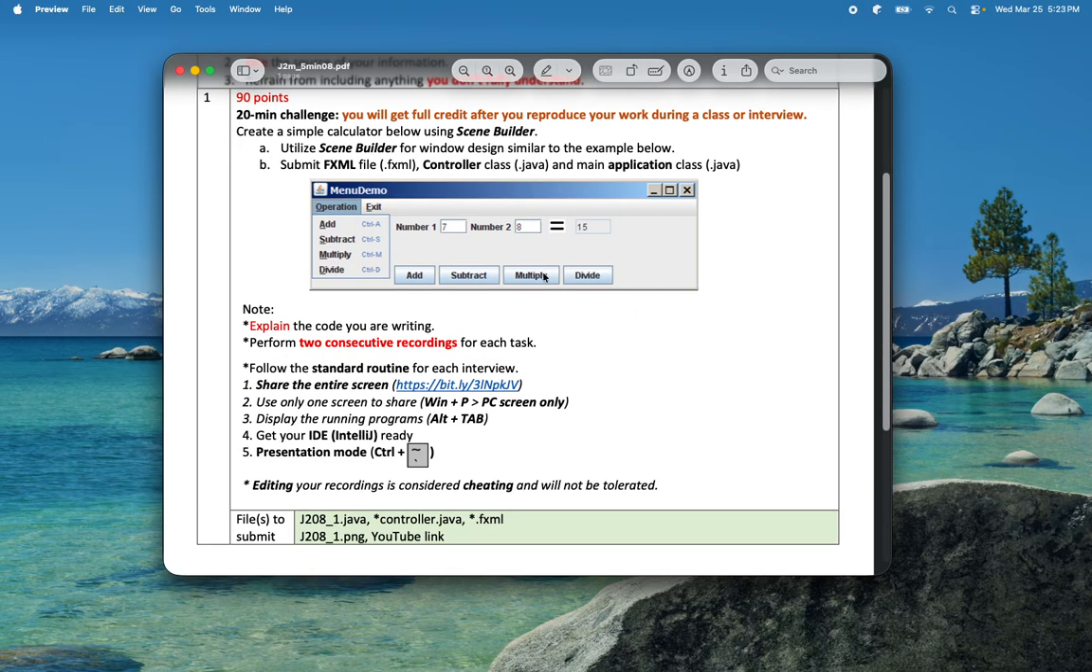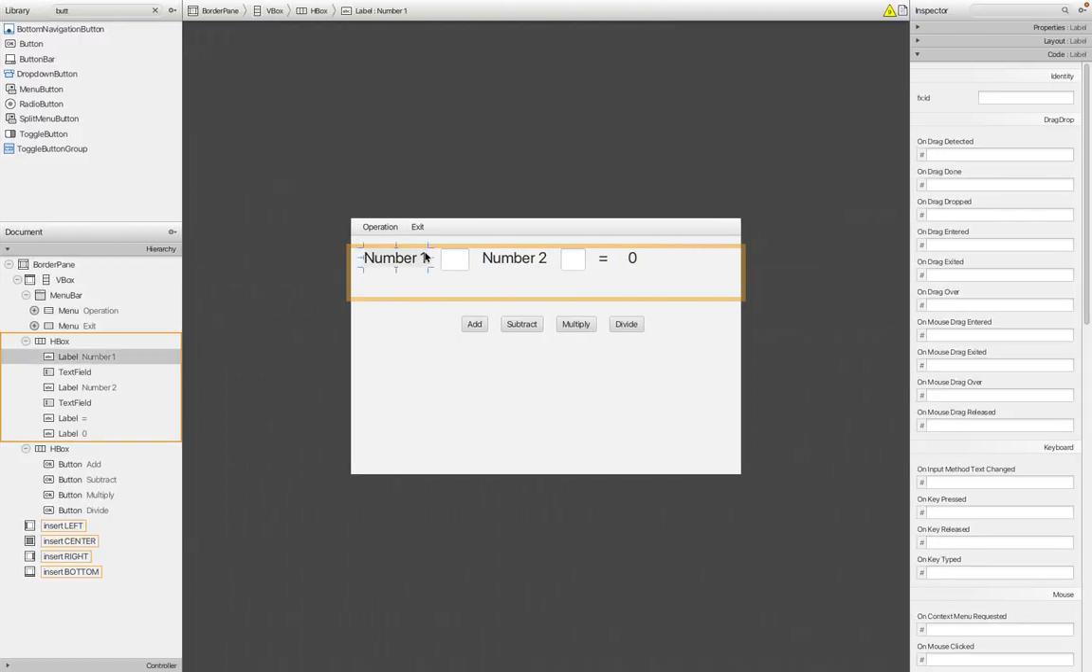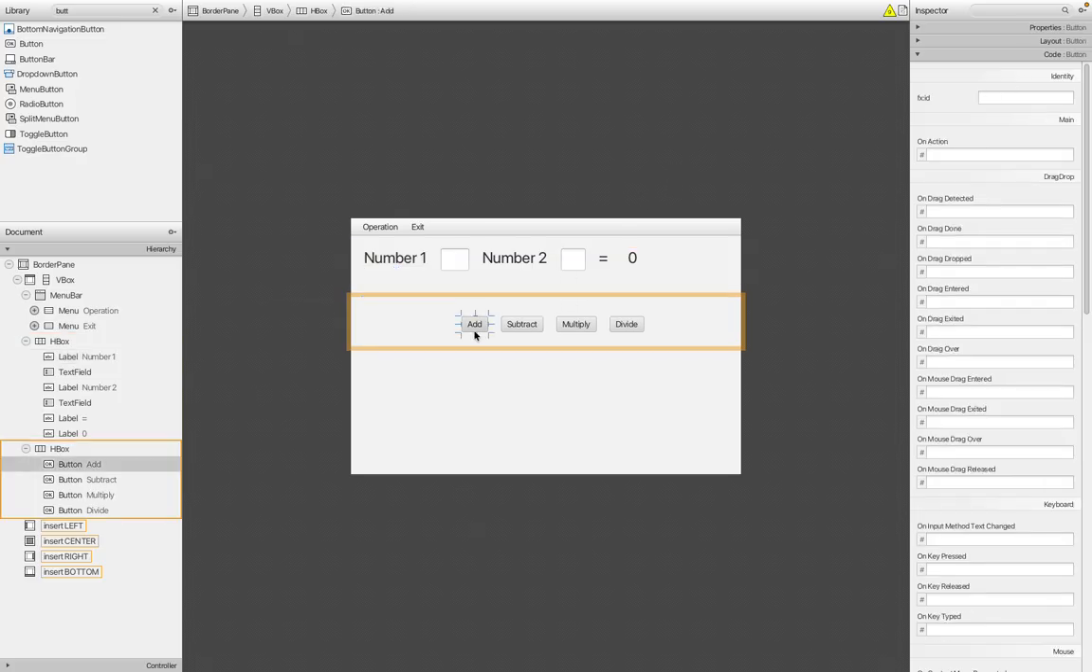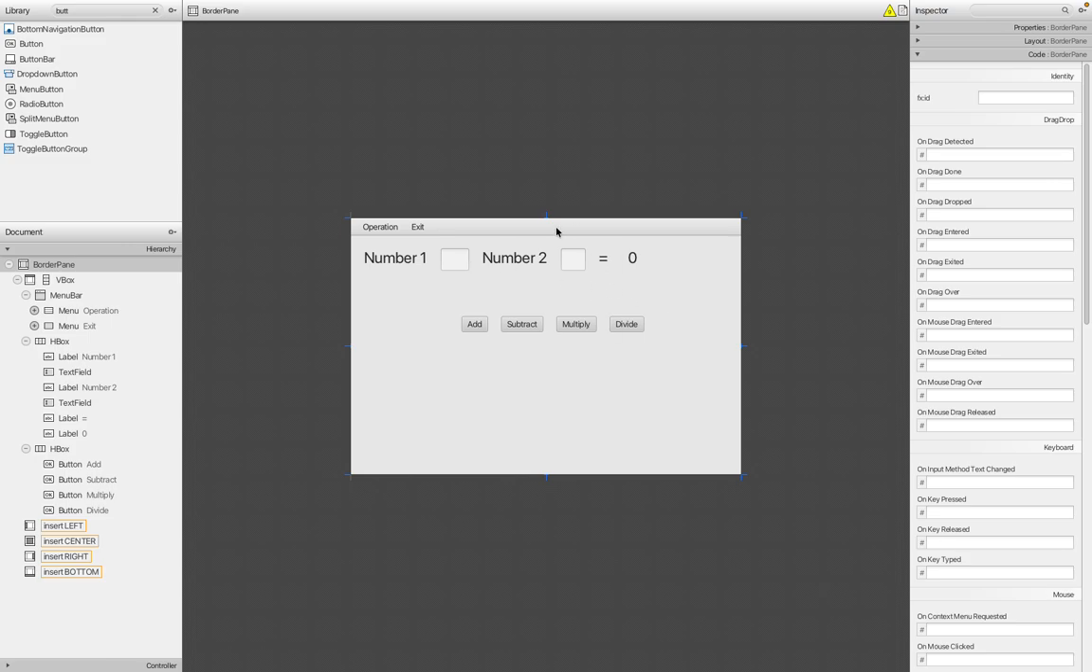And I'm not gonna do any styling, and I think that's it. We can go ahead. The button doesn't need any ID, the button needs methods. So on action, we're gonna have an add method, a subtract method, multiply, and divide. So whenever the user clicks any one of these, two numbers will be added, subtracted, multiplied, or divided.